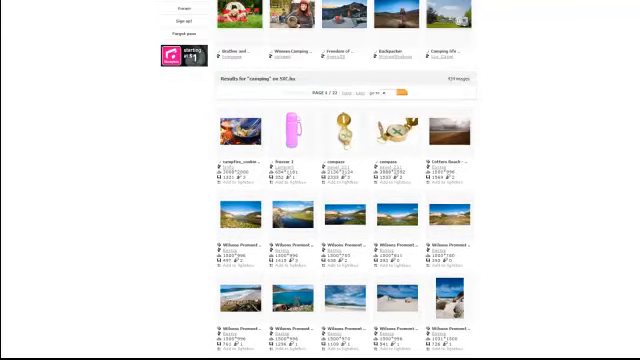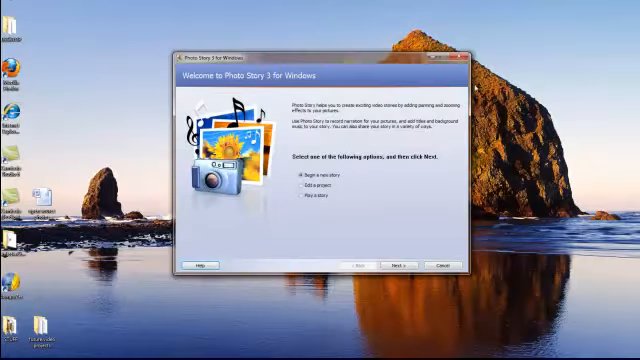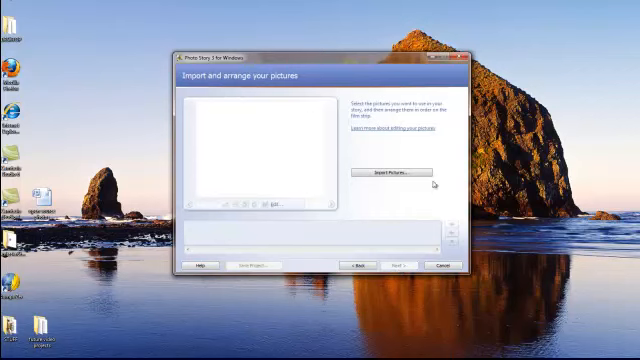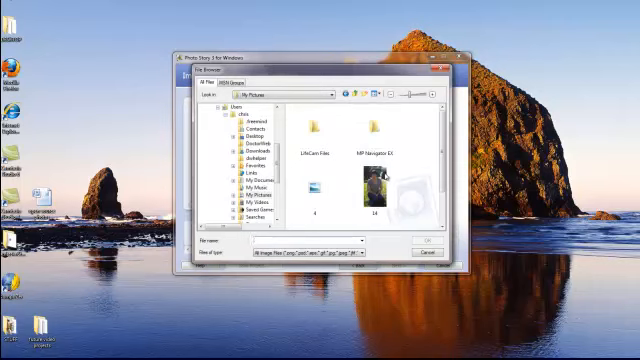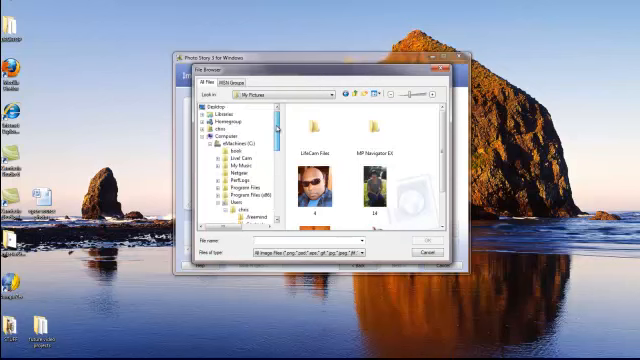Now, I've already downloaded some photos. I happen to be a dome home lover, so I'm going to create a mind map movie around dome homes. Okay. So we have Photo Story 3 already set up. Let's go ahead and click. It says begin a new story, so let's click next. And now we're going to import pictures. It's going right to my picture folder, but I actually put a folder on my desktop that I'm going to snatch the folders from.